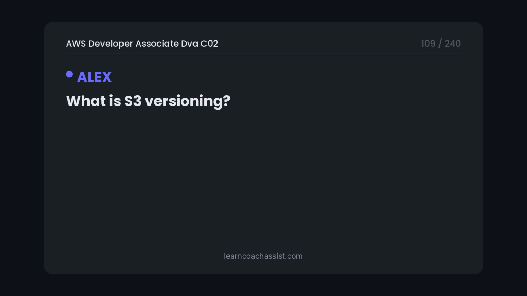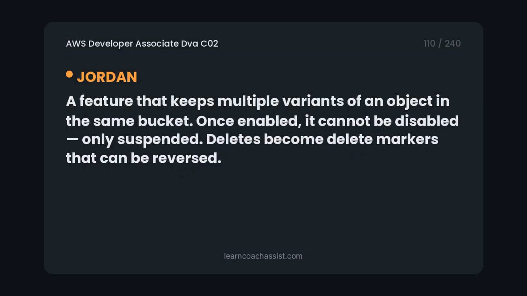What is S3 versioning? A feature that keeps multiple variants of an object in the same bucket. Once enabled, it cannot be disabled, only suspended. Deletes become delete markers that can be reversed.